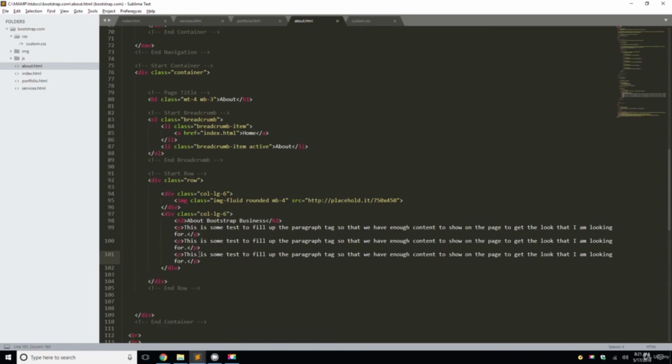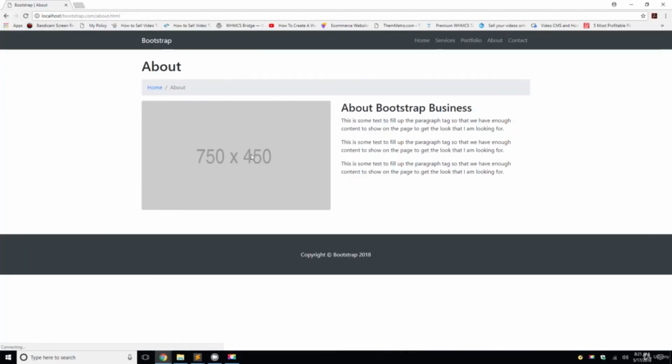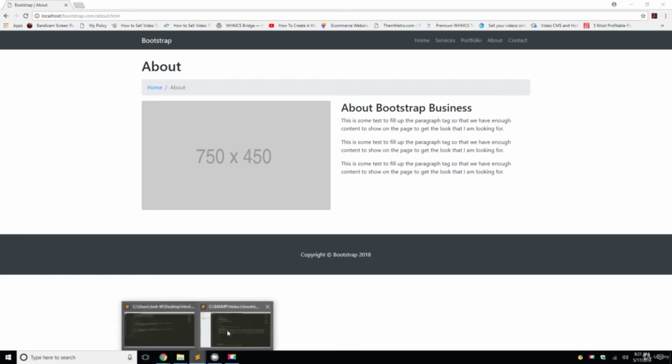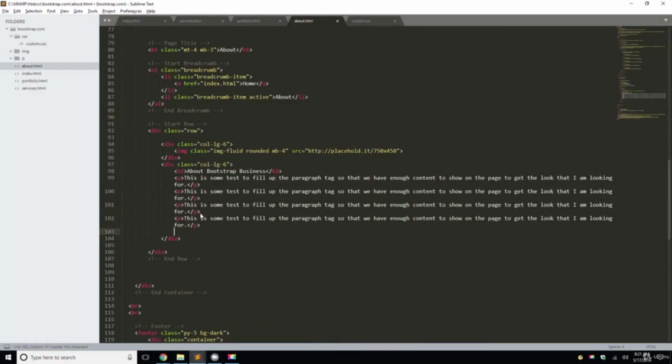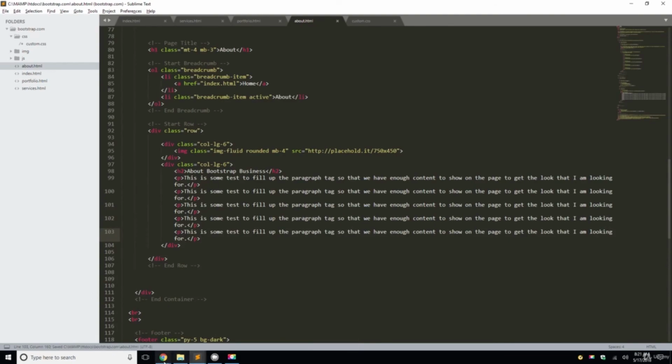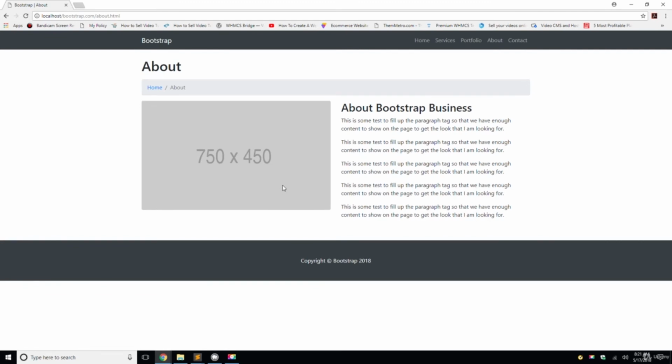That should be enough. Let's go into our page and preview this. There you go. So that's what I was looking for. So I'm going to add a couple more paragraphs to it. So we'll copy that, and I'll paste it in two more times. Save it, go back. Beautiful. That's exactly what I was looking for.